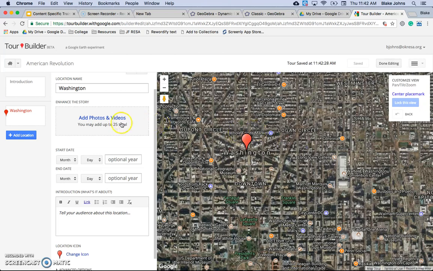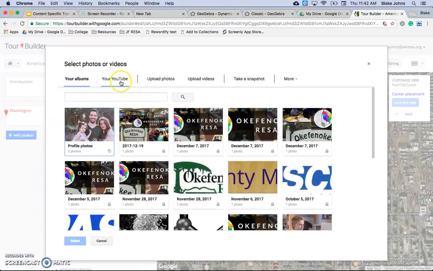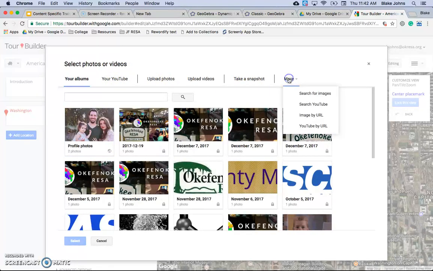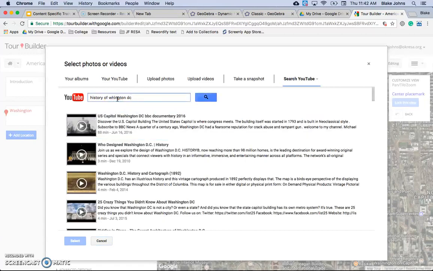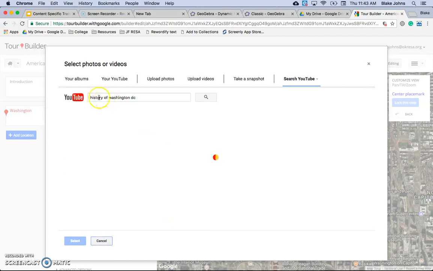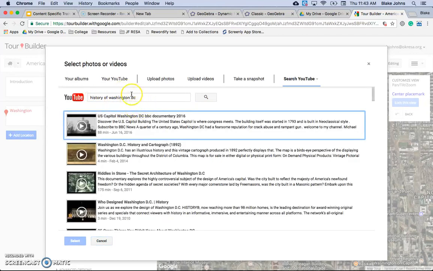that I've locked in place. So I can add a video if I want to. I could look on my YouTube, if I have some videos, or I can search YouTube, and then I can say Washington, or maybe history of Washington, D.C. Now these haven't been vetted for education, so you would definitely want to spell it in the correct manner, but you would definitely want to vet these before you showed them in class.